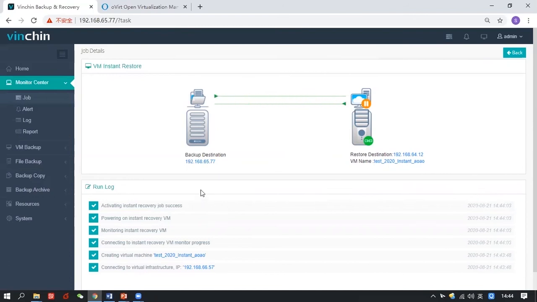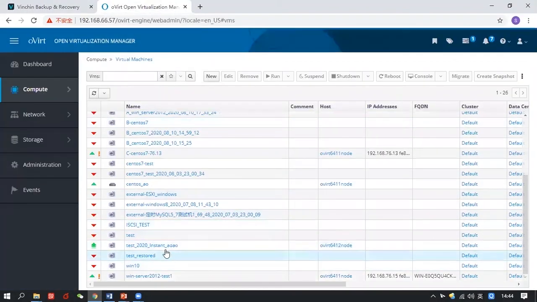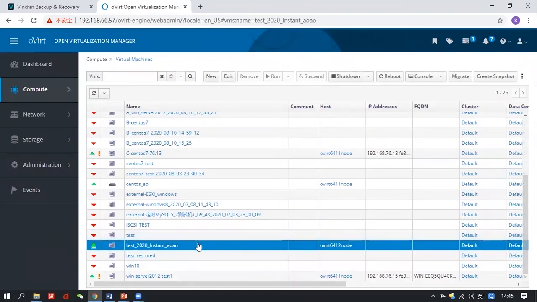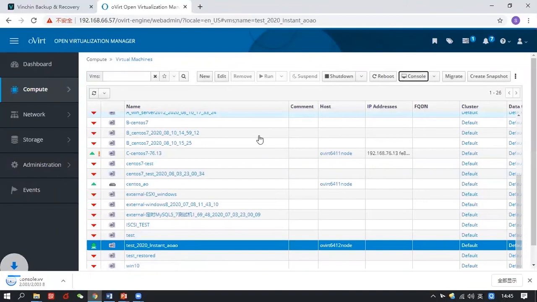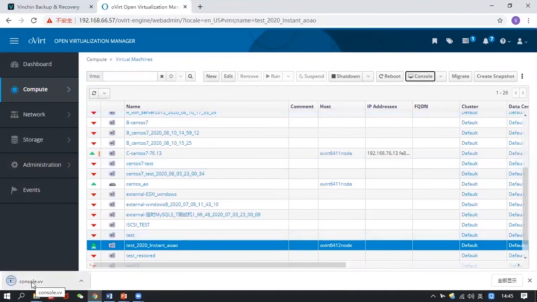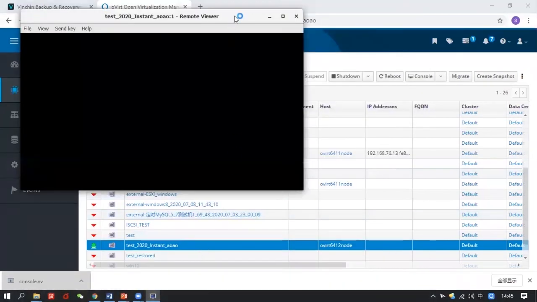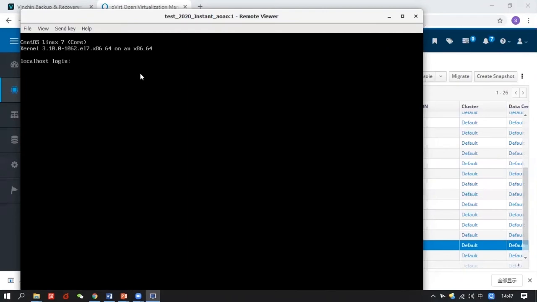Now the instant recovered VM has been created. We can go to oVirt Manager to check the VM. Yeah, it's here. Okay, let me open its console, and see if this VM can be recovered and restarted. Okay, so now this VM has been successfully restored.